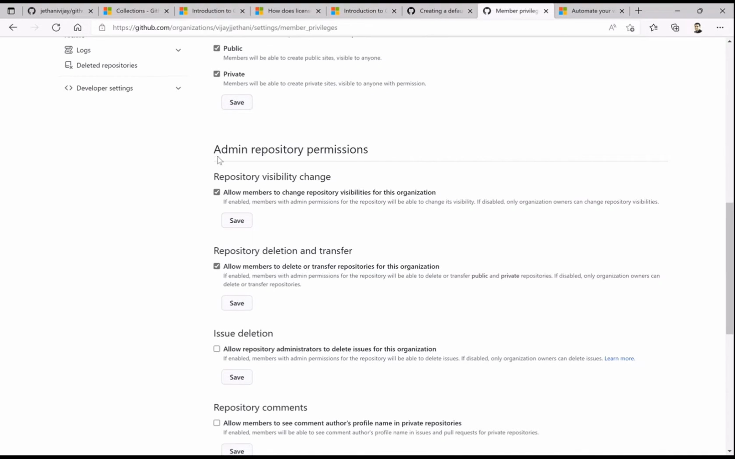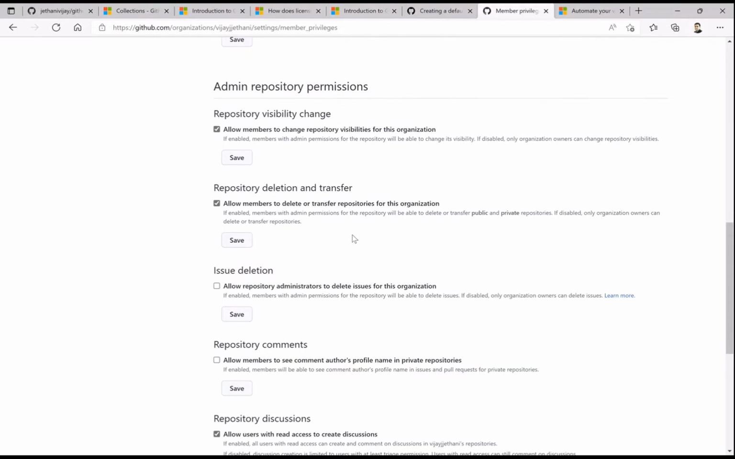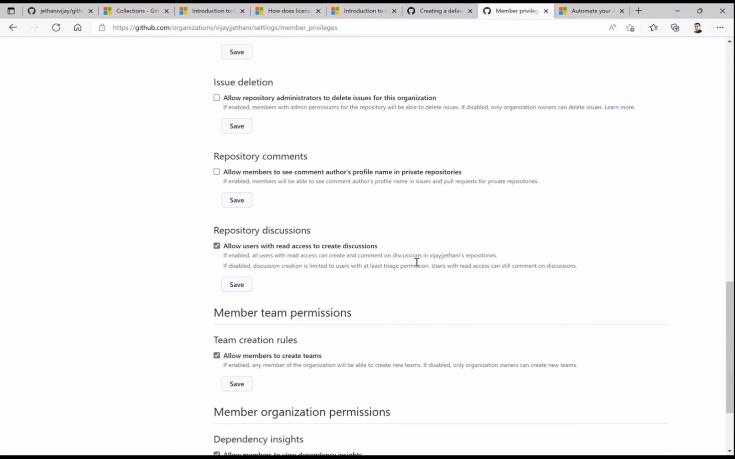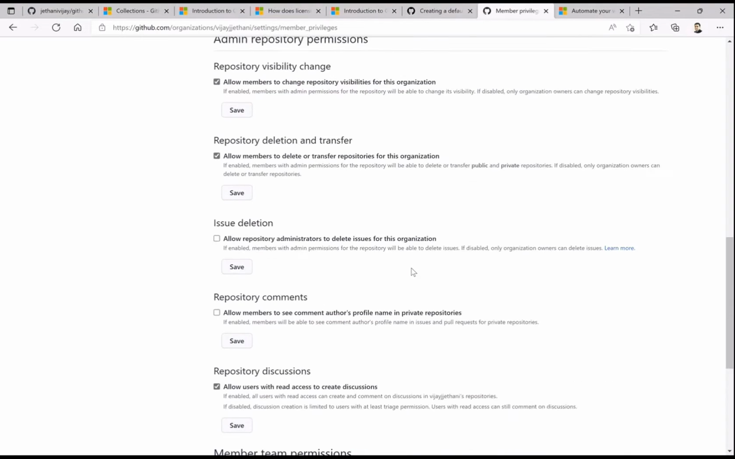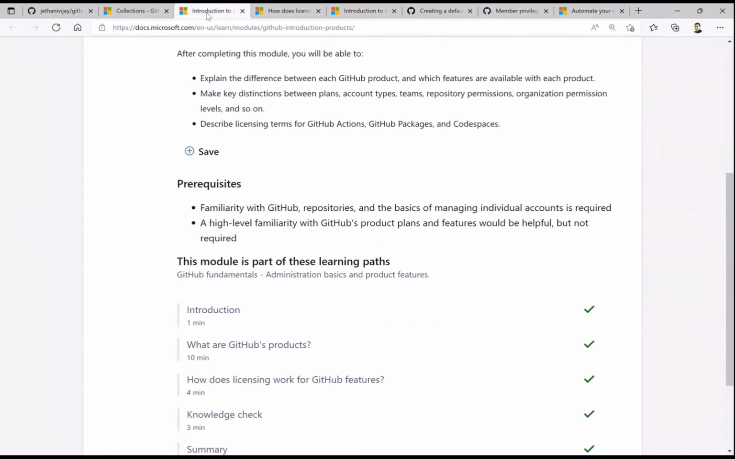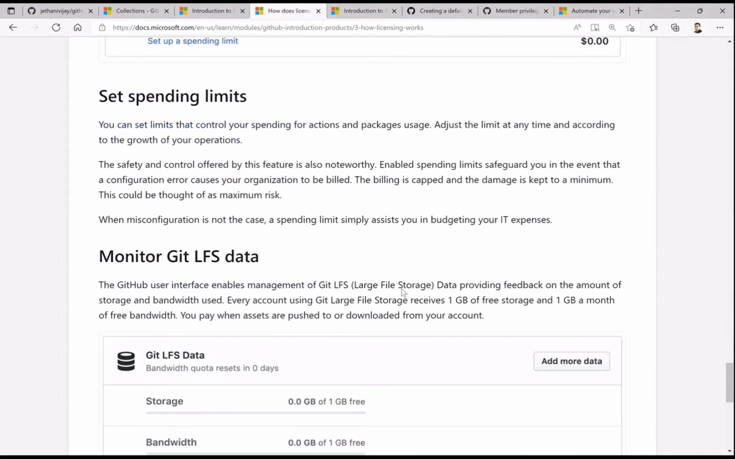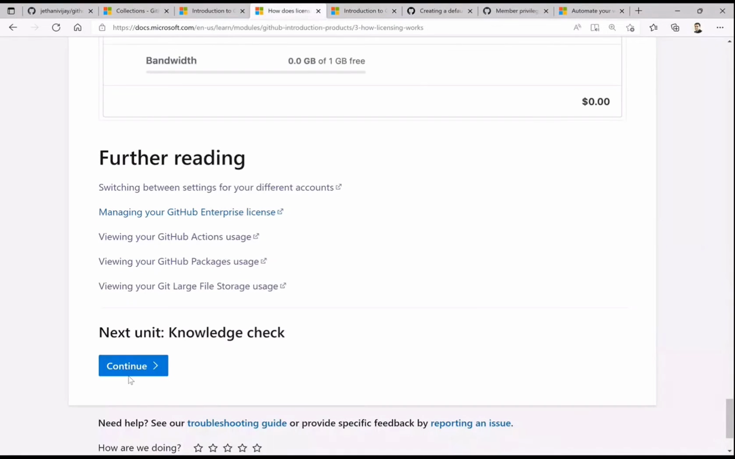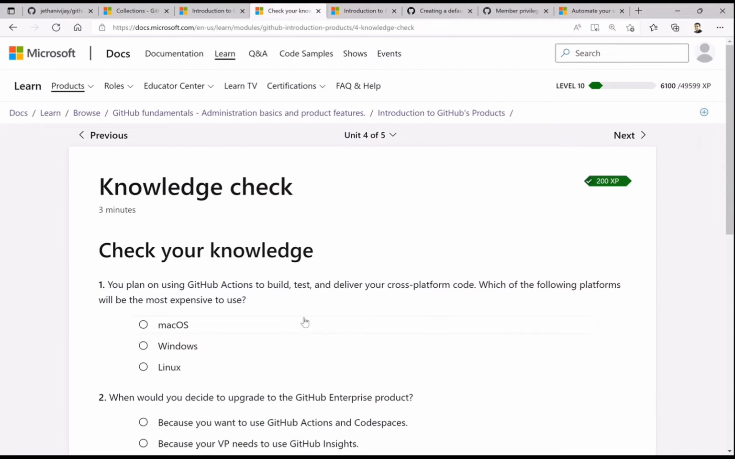And from the visibility perspective as well, we can allow members to change from private to public or public to private, those kinds of things, deletion and transfers. So there are tons of settings to go through. Obviously, if you have more than two years of experience working on GitHub, you should know all of them. While you prepare for the exam, go through them so that you are already aware of those particular modules. Again, for each module they will give you a knowledge check, so make sure you go through that for your own confirmation that you understood the topic.